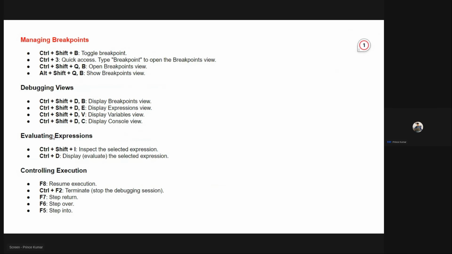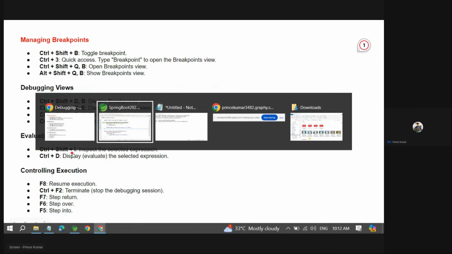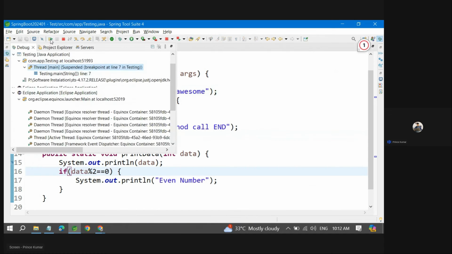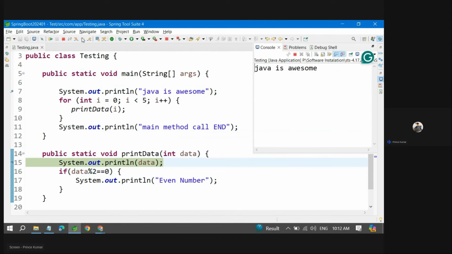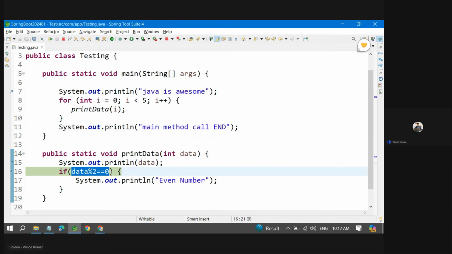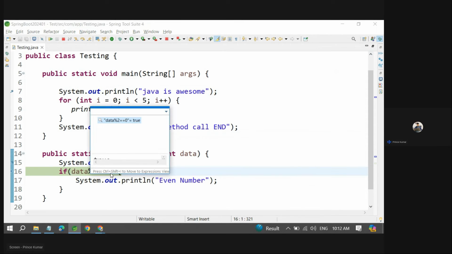Next thing is evaluating the expression. So Control Shift I, inspect the selected expression. Control plus D, display the evaluation of the selected expression. So let me do it. Control Shift plus I. For example, I am here and I want to see what this expression will give me. So let me go to the next breakpoint, and I want to know this expression. I have selected it, and if I press Control Shift plus I, it will show me the value.